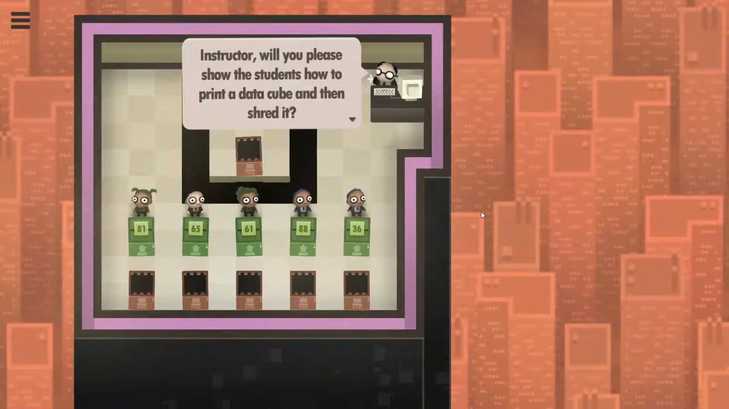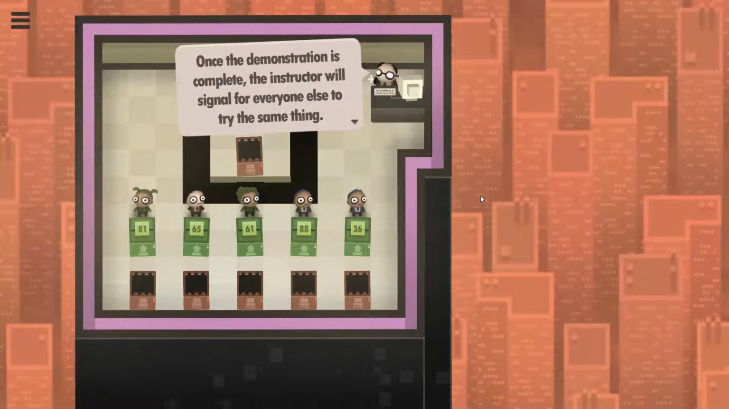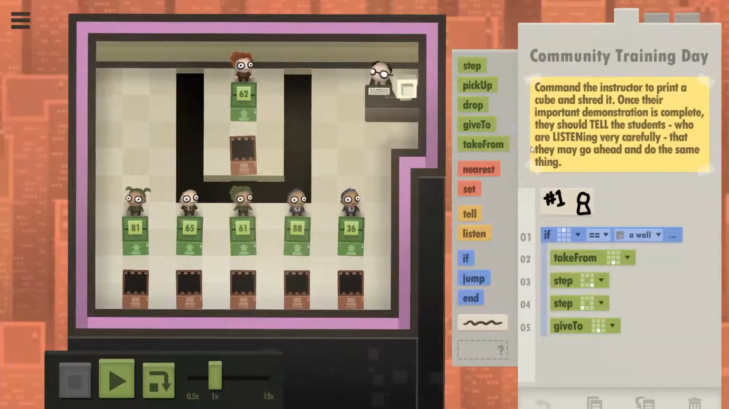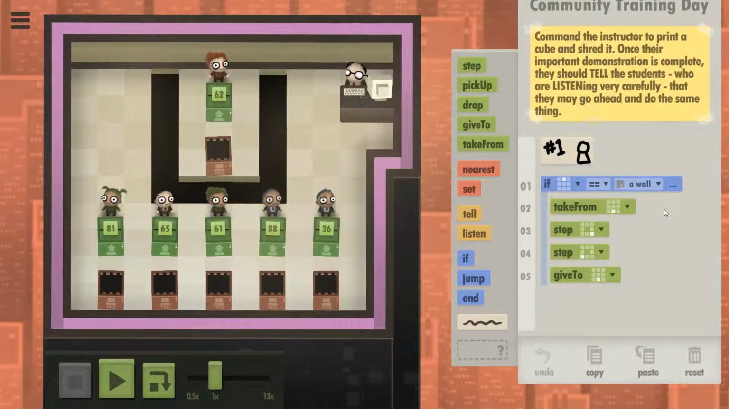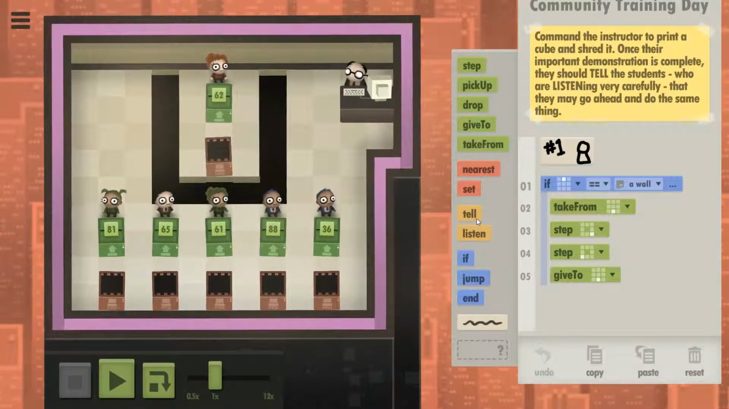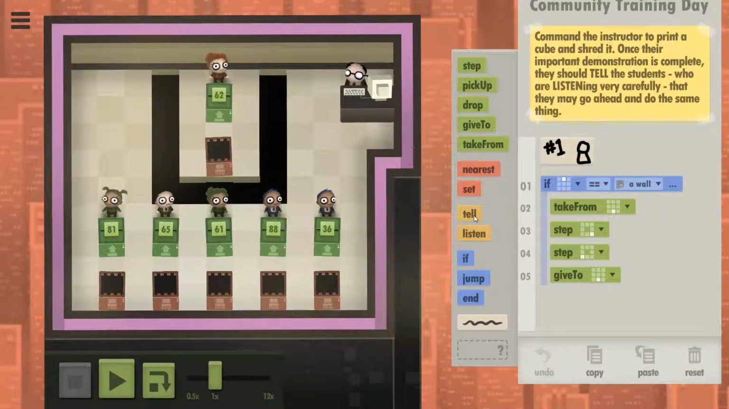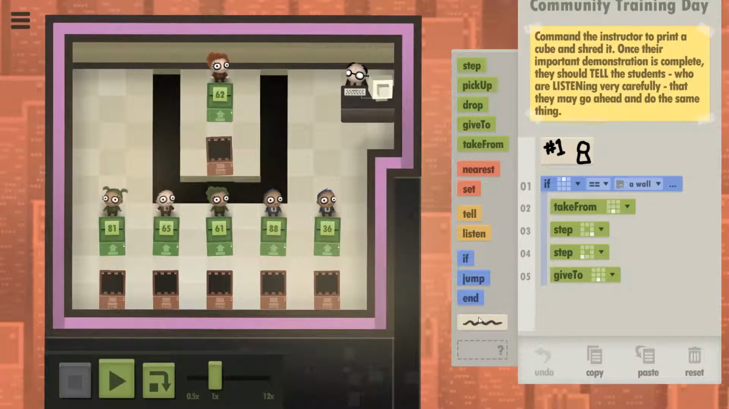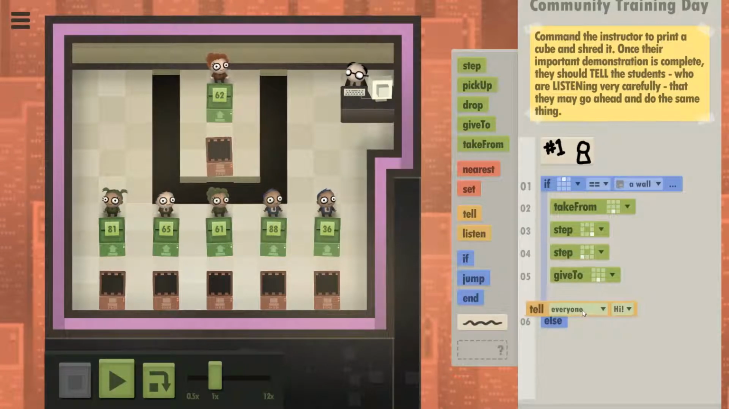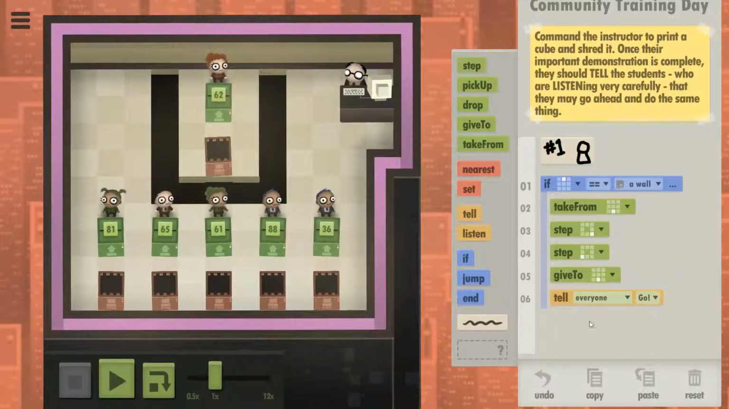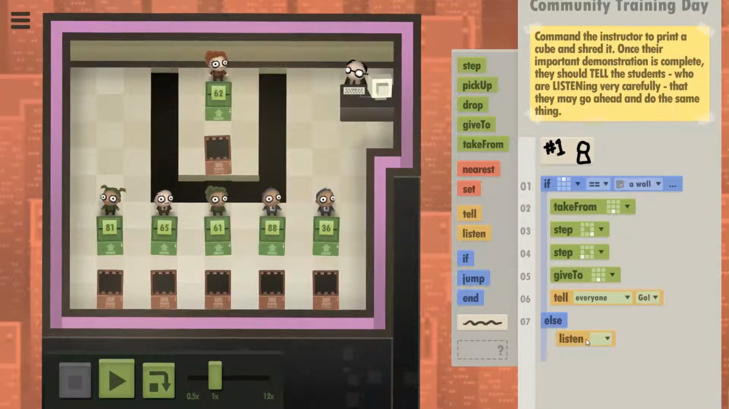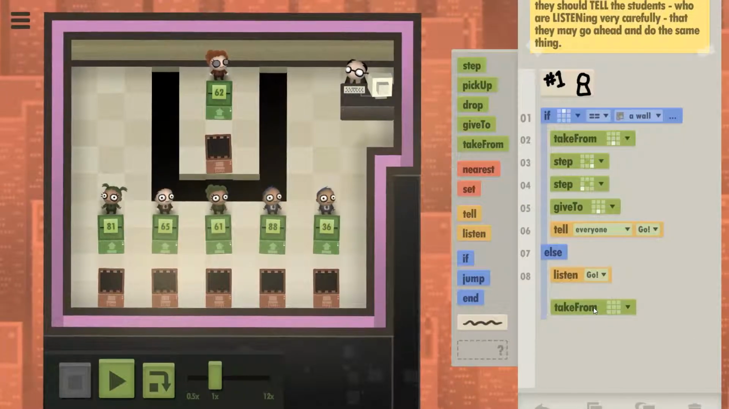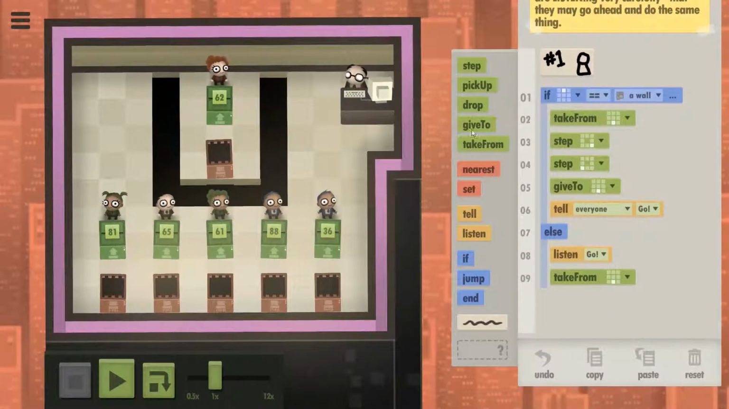Instructor, will you please show the students how to print a data cube and then shred it? Once the demonstration is complete, the instructor will signal for everyone else to try the same thing. Okay, let's all be good listeners. Take from, step, give to, and then tell everyone, go. Otherwise, listen for go. Take from, this one's super easy.